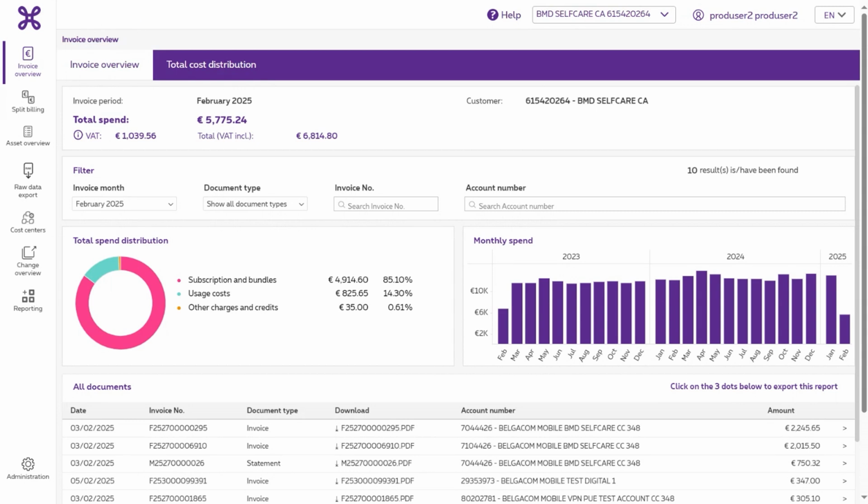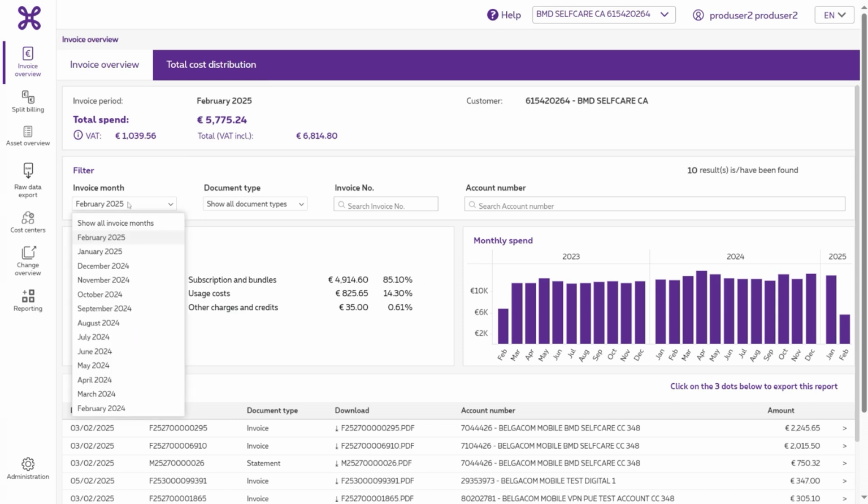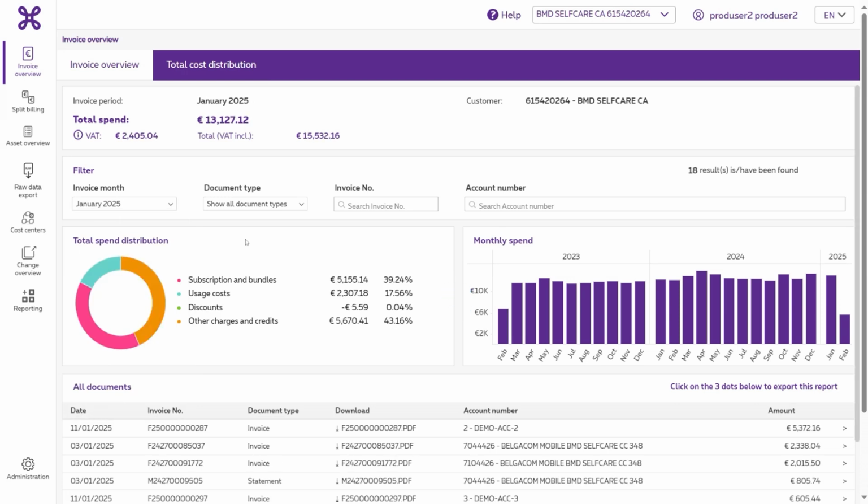I will now zoom in on the landing page and the navigation through a mobile invoice. By default, the last invoice month is shown, in this case February, and you have the option here to change it to another month in your 24-month history. You also have other filters here that allow you to select document type and search functions for invoice number or account number.